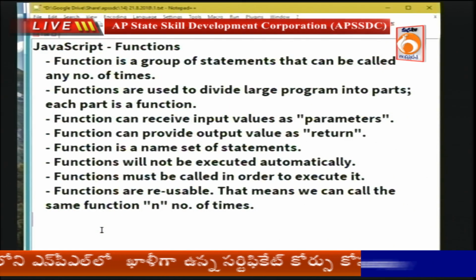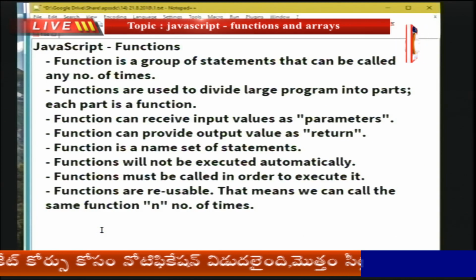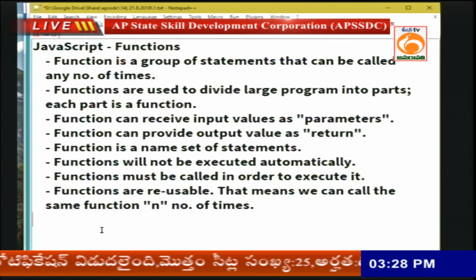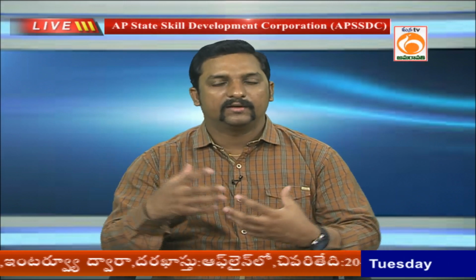Next, we have understood the topic of functions. A function is a group of statements. A function is used to perform some calculation or process, and functions can be called many times. Functions are fundamentally reusable. We can call the same function from the beginning, middle, or end of the program, from different places. So this is what we have understood about functions.